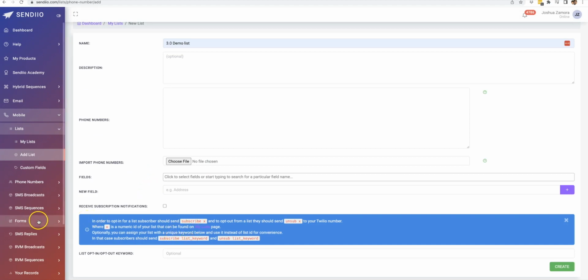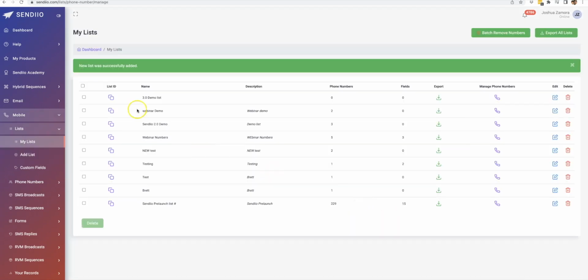And then we also have forms, which is an additional way to collect phone number leads as well, if you do want to add that to your website. And the list opt-in code and opt-out code is here, so you can do, like I said, pizza XYZ, and that's what gets put here if they are going to be subscribing by sending you a text to your Twilio number. And then from here you just click create, and now that list has been successfully created.